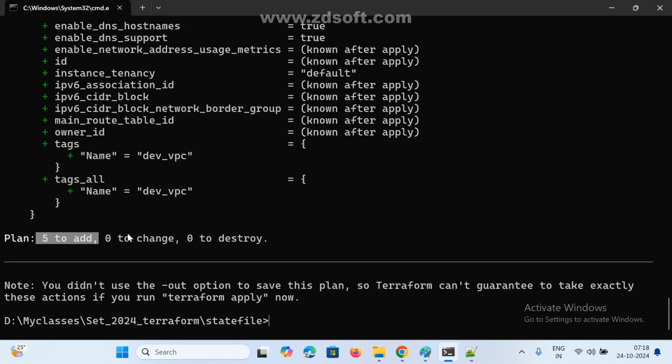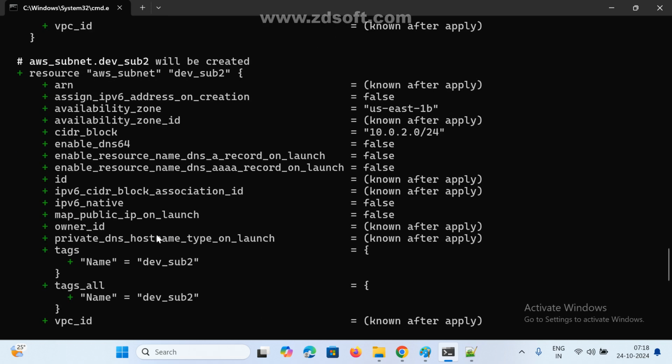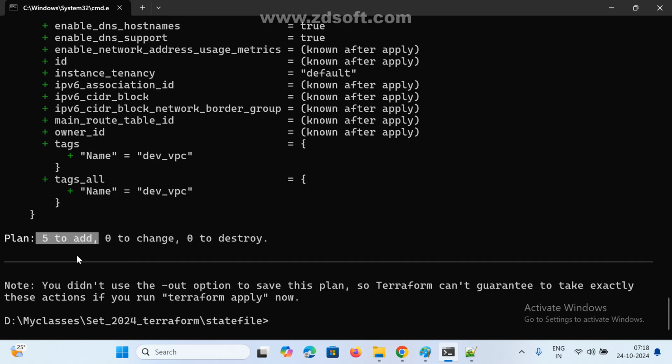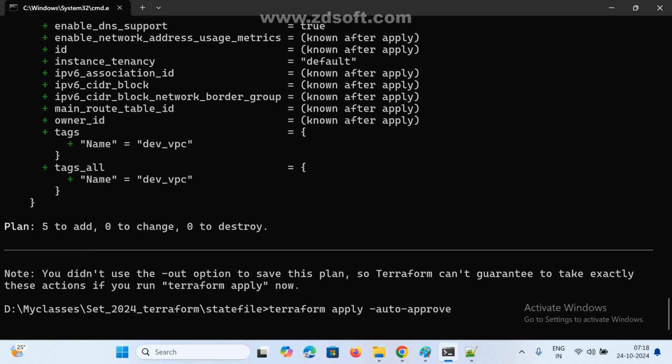See, five resources: one VPC, one instance, two subnets, and one security group. So the plan is 5 to add, 0 to change, 0 to destroy. Now I am using the Terraform apply command with auto-approve. Now the state file should be created here.